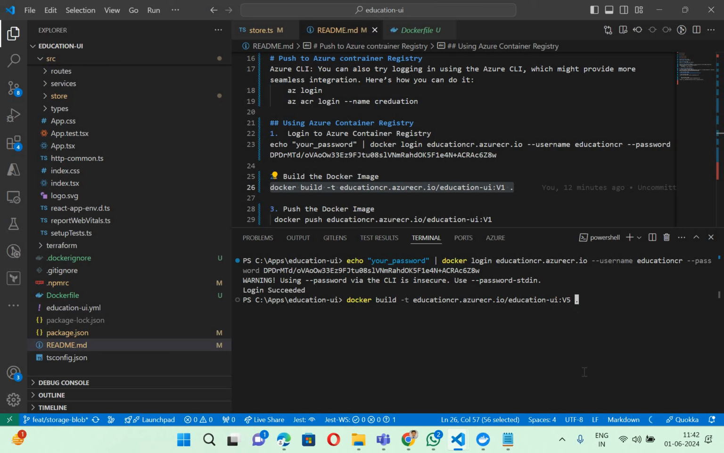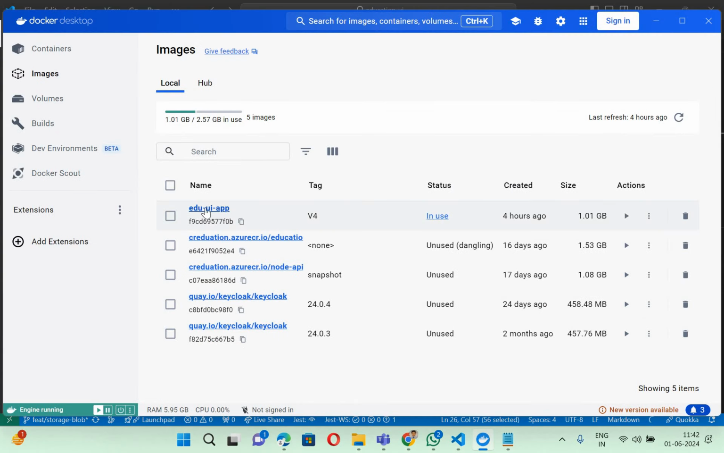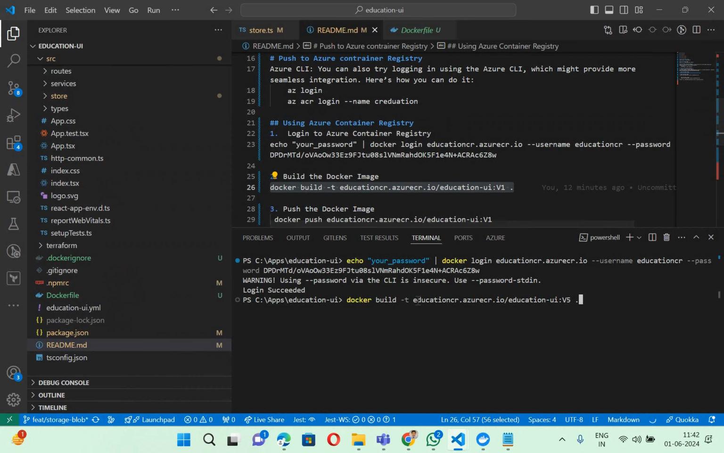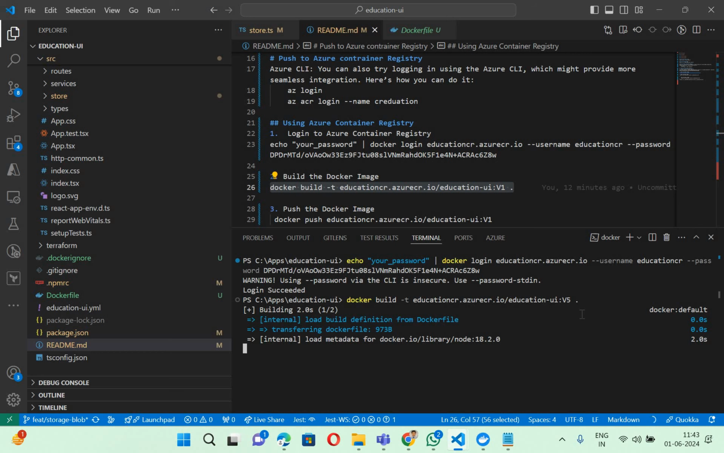Okay, and then I can mention docker build with -t, and this is my container tag, so that we can distinguish something which we created now with a different label or different name of the image. So it's all about the name of the image. Here basically this is education UI and then version 5. Okay, so let us create it. I'm just creating again, it will take some time.